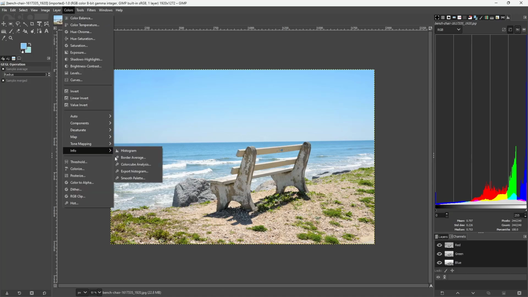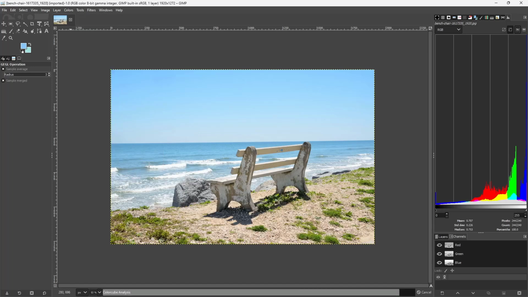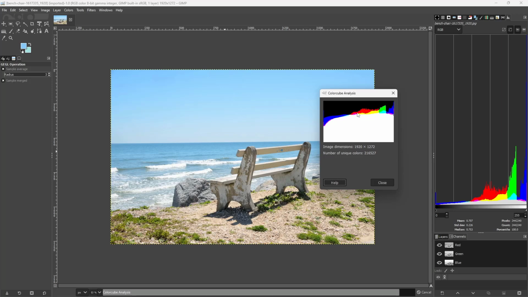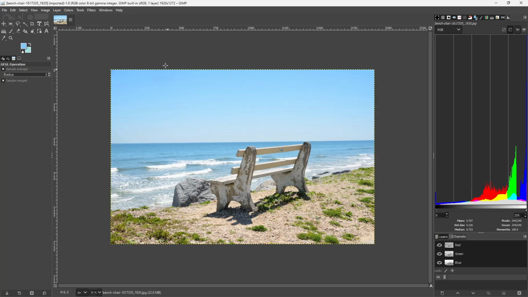Apart from that, you can go over here onto Color Cube Analysis, just like this, and this is what you have right here. You get the analysis of the entire image as well, just like this.